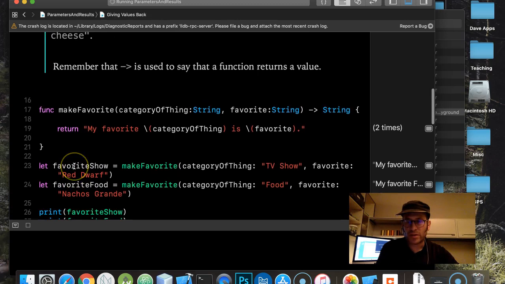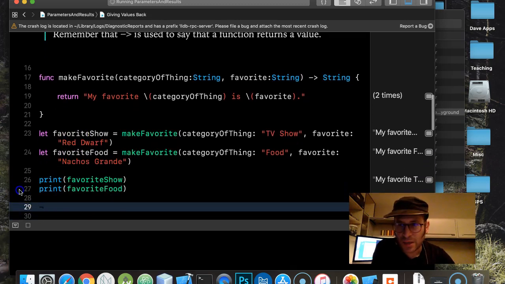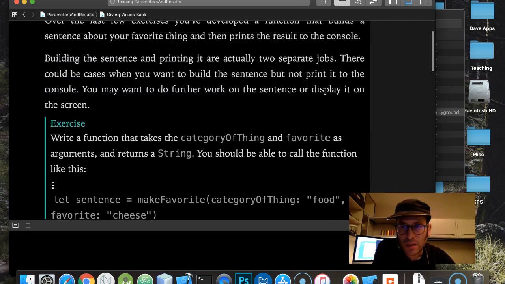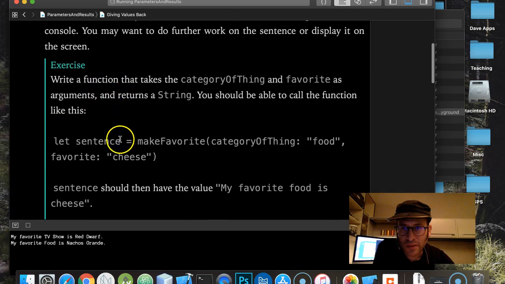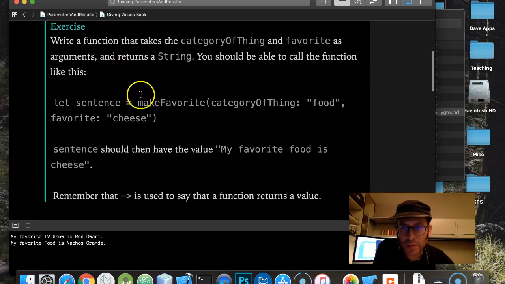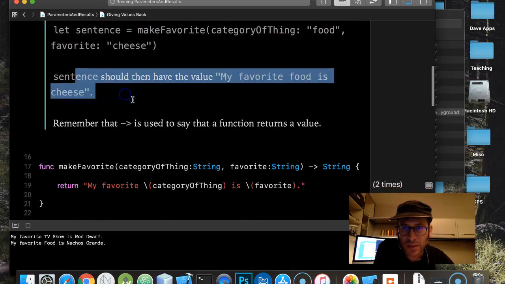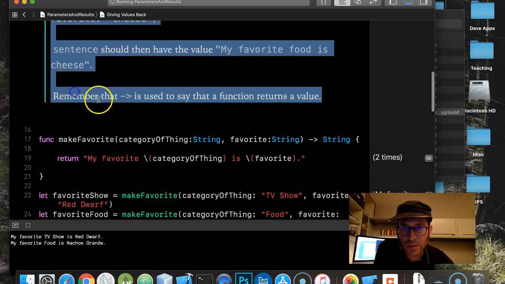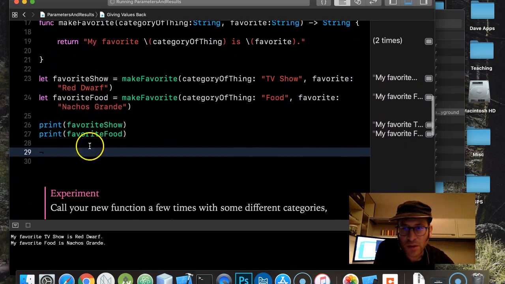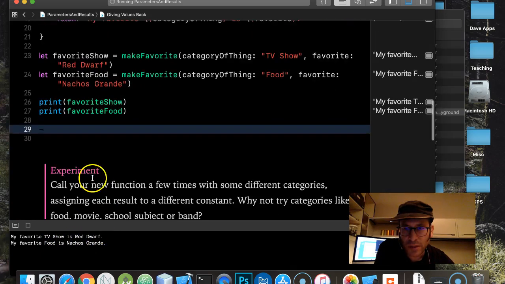Now, after I get this working the way I expect it to work, I'm going to look through the instructions again to make sure that I touched on all the things they wanted me to do. Write a function that takes the category of thing and favorite as arguments, returns a string. You should be able to call the function like this. Boom, we are calling it like that. Sentence should now read this. Remember, this is to say a function returns a value. So there you go. I think that's actually kind of working.